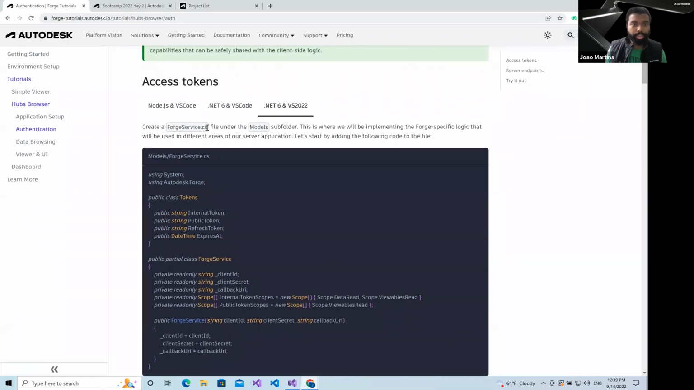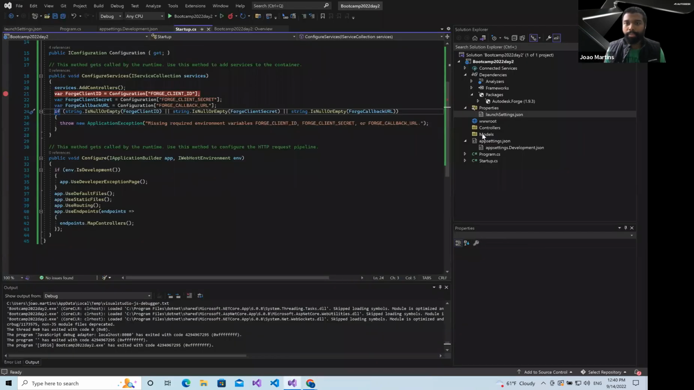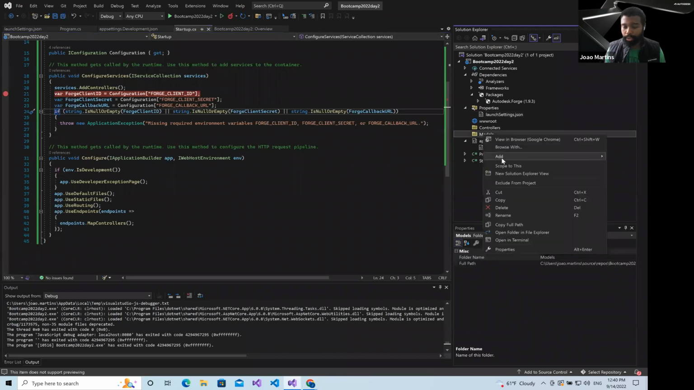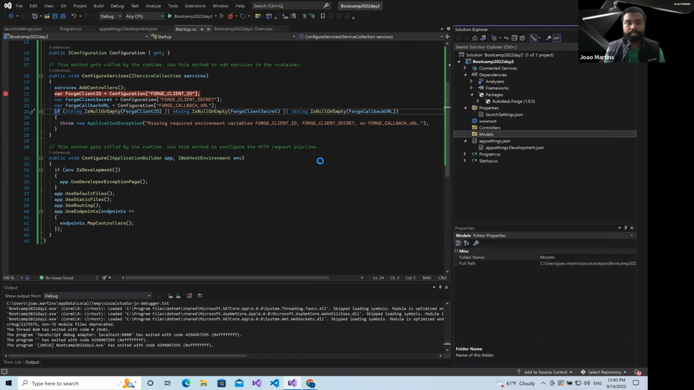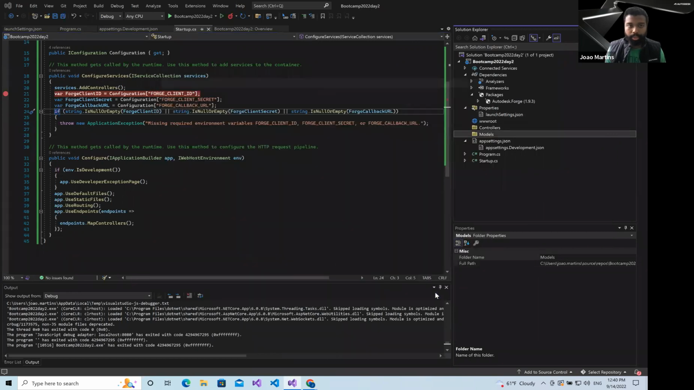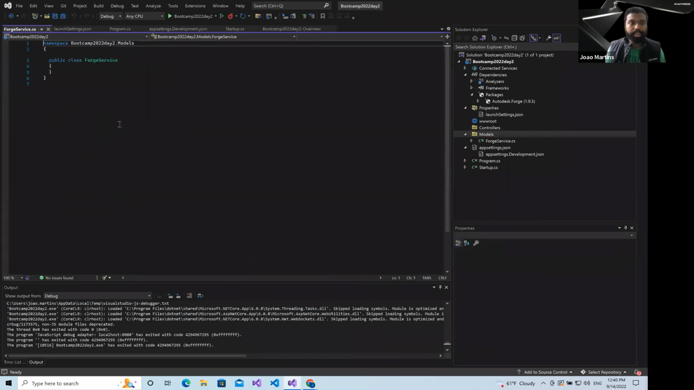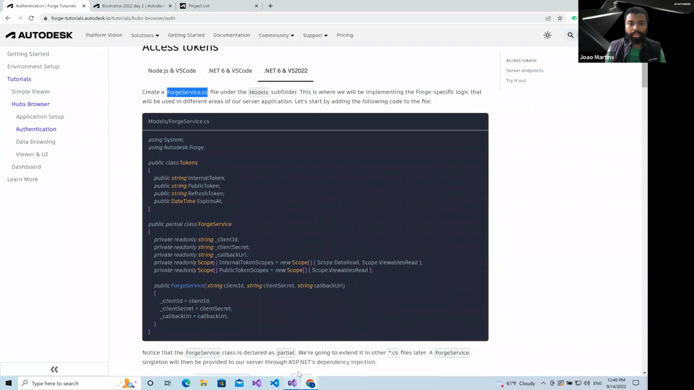So first of all, we need to create the logic on our application, and this logic is inside our ForgeService.cs class, and it's going to be stored under the models folder. So we can go under the models folder, right click, select add new item. We'll add a C# class, copy and paste the name from our tutorial, get rid of the default content, and add the one that we have on our tutorial.